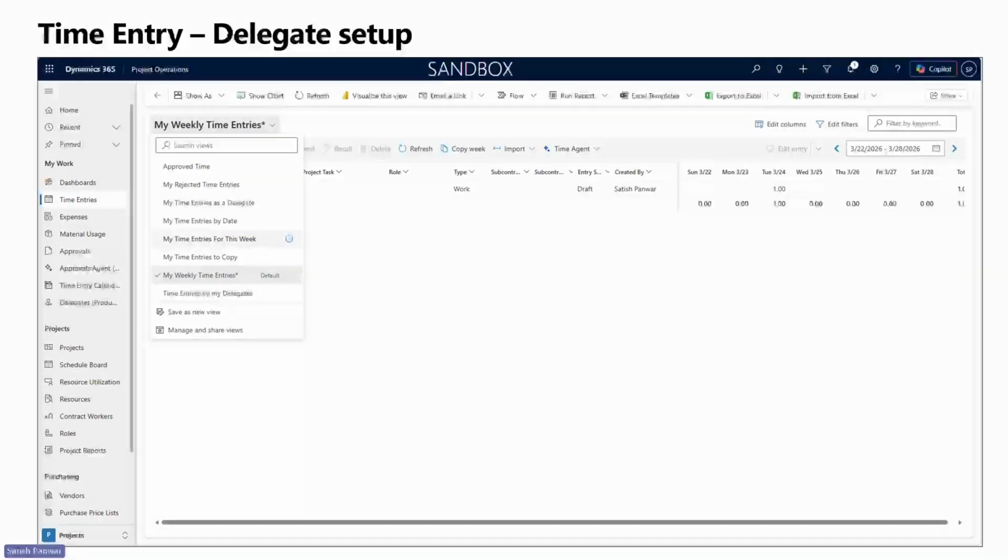Time entry, once saved, is available to the user in a different view. There are other views that we have enabled to view the time entry as a delegate. If you have delegated someone on your behalf, then we do have a view to see what time entries have been created by my delegates. And these views are available in the same dropdown. So you can change it from my weekly time entries to my time entries as delegate or time entries by my delegates.